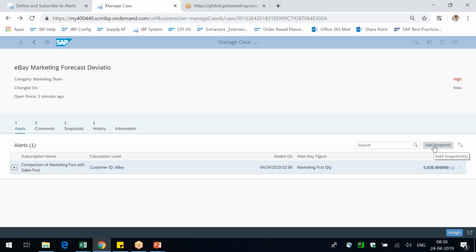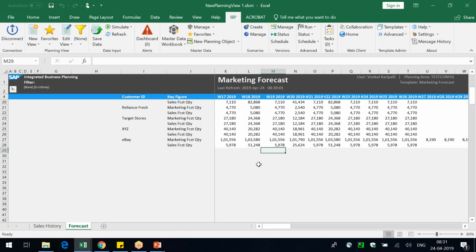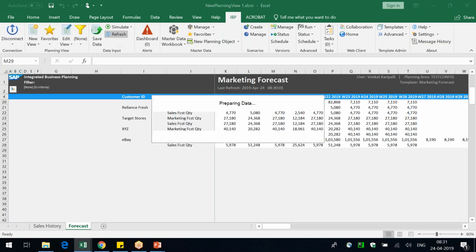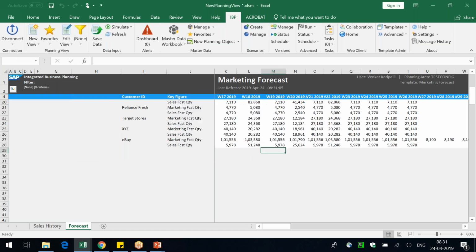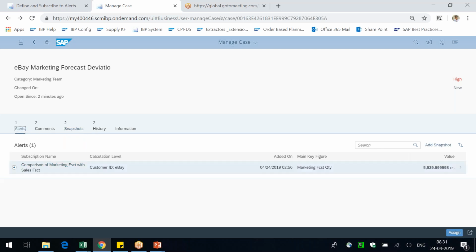I click on add snapshot. I just changed the values, right? I added a snapshot. Okay, the snapshot was added. You see, snapshots became 2. The value is still 5,993. The data didn't get saved, or maybe it is in cases or something, but whatever. This is what I mean: you can actually keep track of the alert.